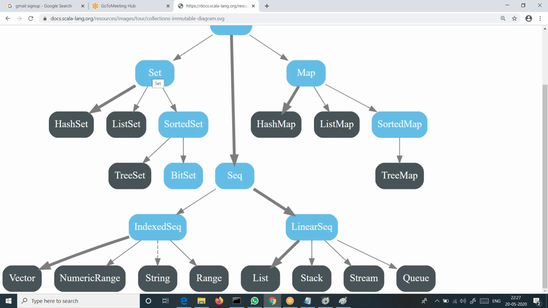Set, as you learned in school days, doesn't allow duplicates, no duplicates. Insertion order is not preserved here. And it is not an indexed data structure. Again, set is not indexed. And even map is similar to set. You can see here, if you have hash set, on the right side you have hash map. If you have list set, you have list map. If you have sorted set, you have sorted map.